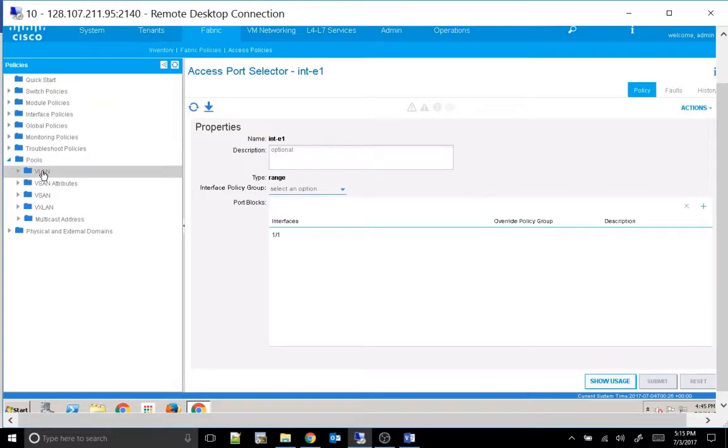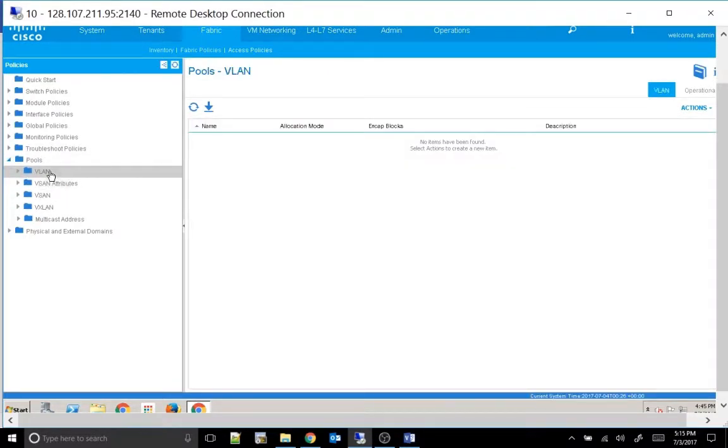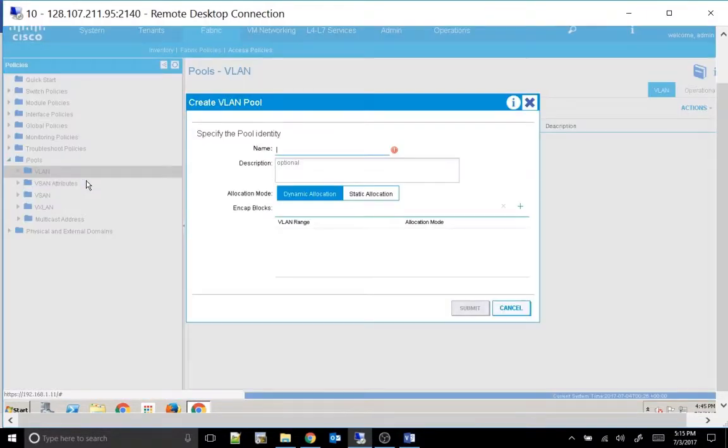Now let's come down and take a look at the pools. Remember the VLAN pools, right? Pools, VLAN. If I right click, I get to create a VLAN pool. We'll call it pool-storage1. However you want to name it is how you should name it. I just would highly recommend that we stay really consistent.